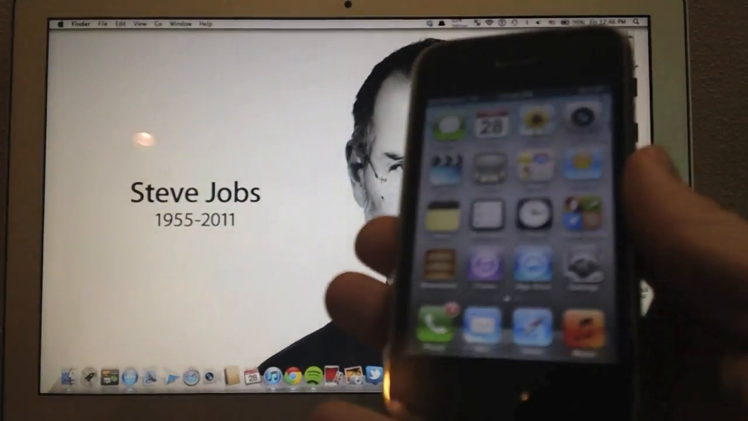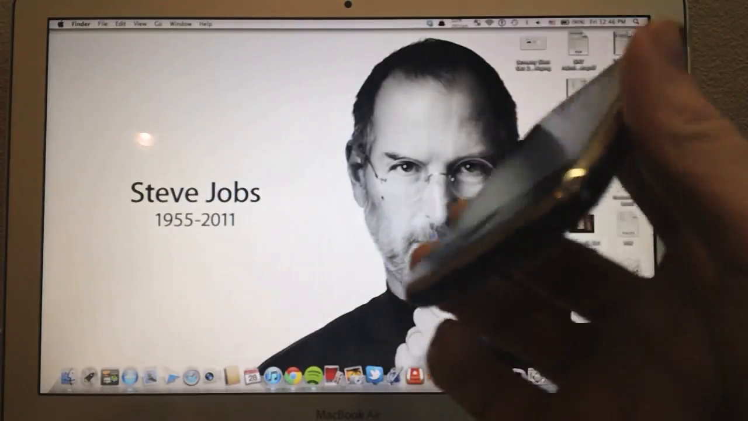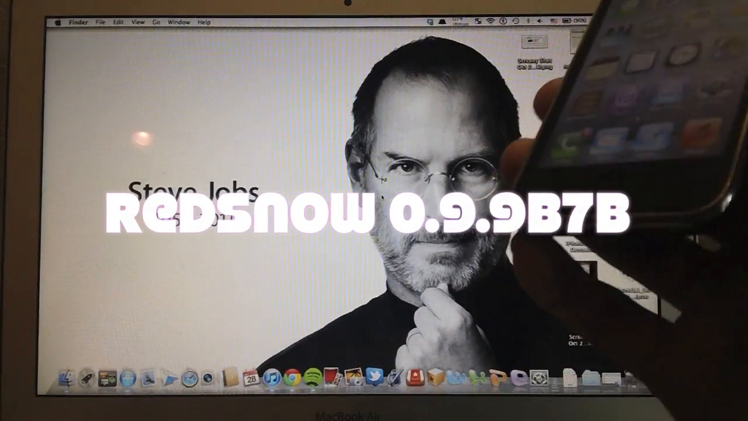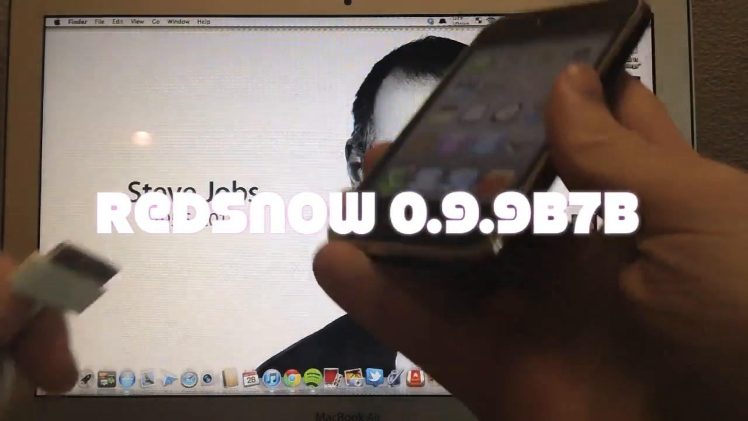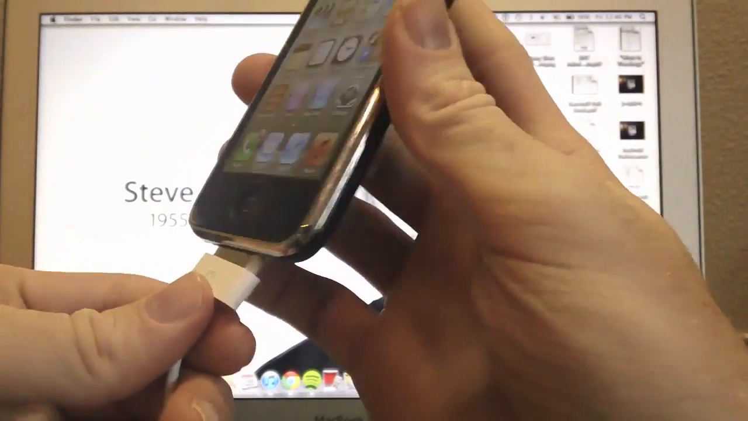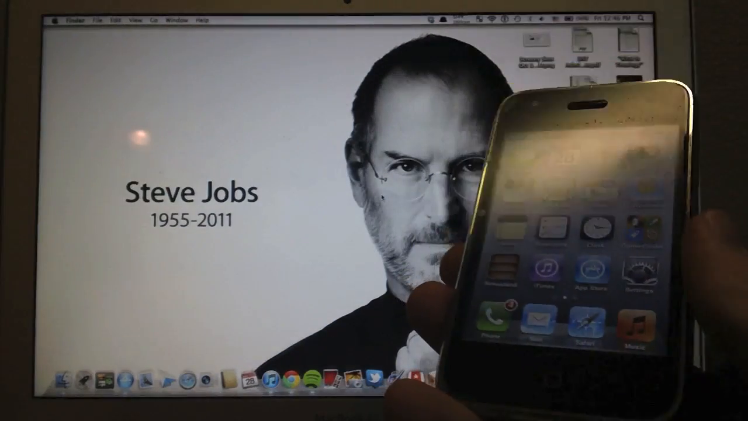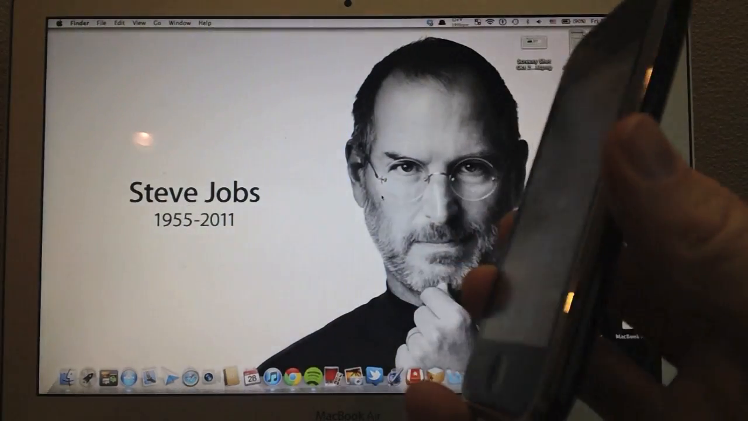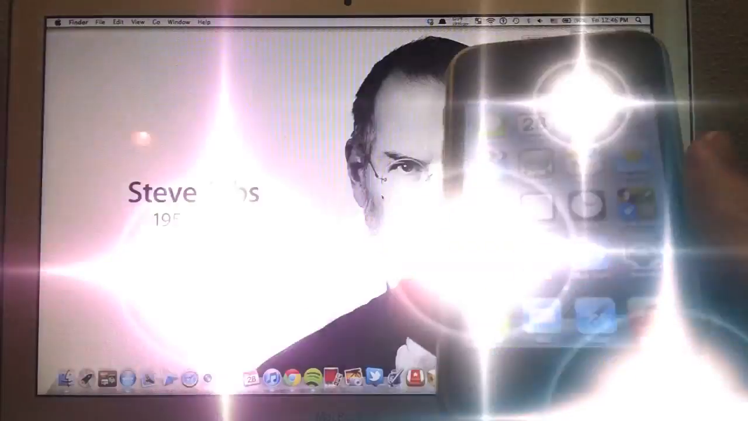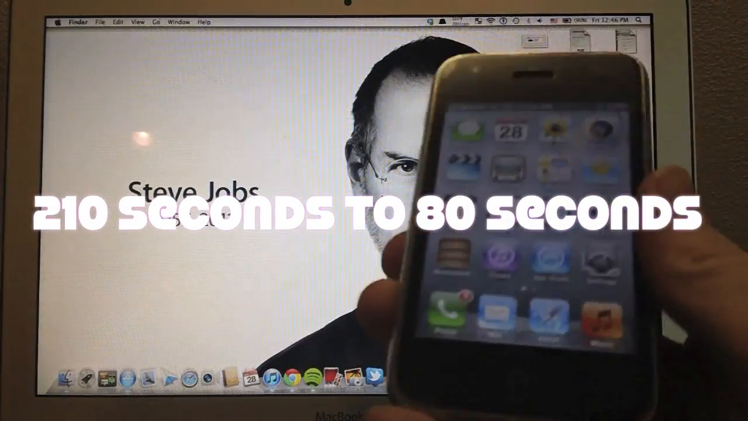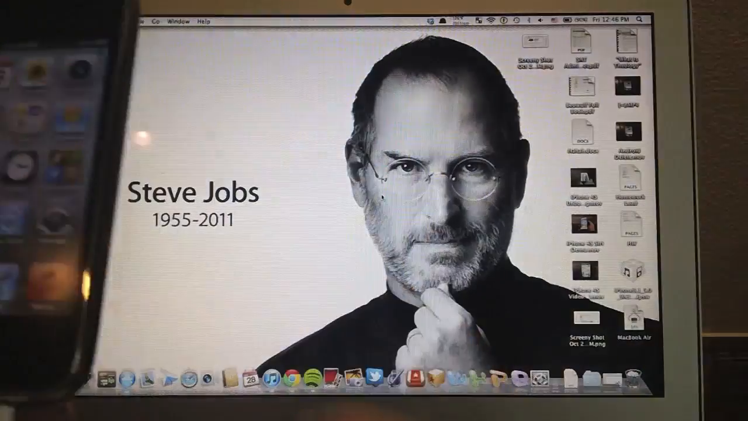We're going to be using the latest version of Redsn0w, 0.9.9 beta 7.7 or some weird numbering system. But whatever it is, it's a brand new version of Redsn0w that greatly decreases the time it takes to jailbreak from about 200 seconds, I think, to about 80 seconds. So definitely a big increase in time.